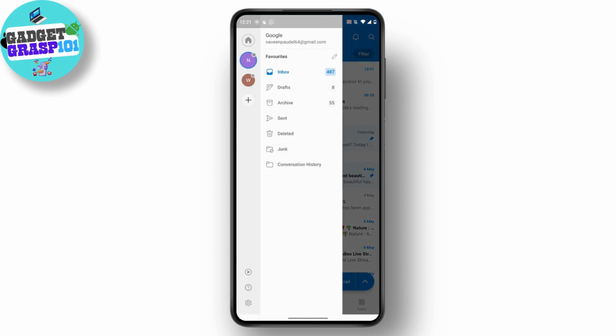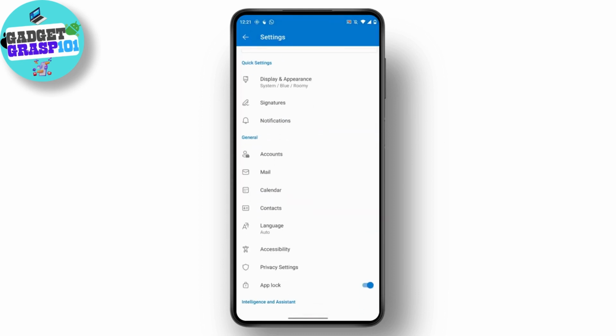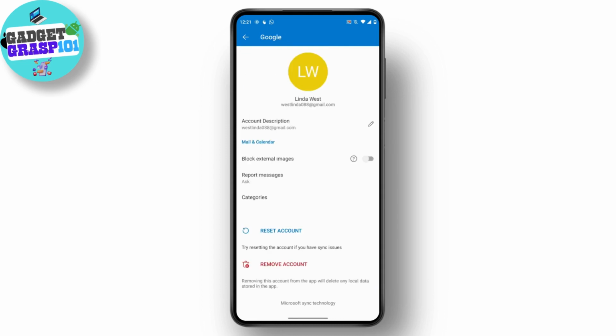After tapping on the profile icon, just tap on the gear icon which is on the bottom left and then scroll down. After scrolling down, inside General, you should find Accounts. Just tap on Accounts and then select an account that you want to remove.